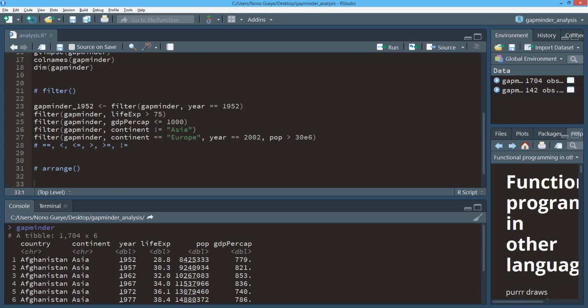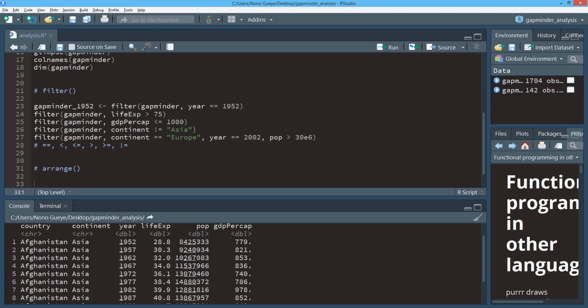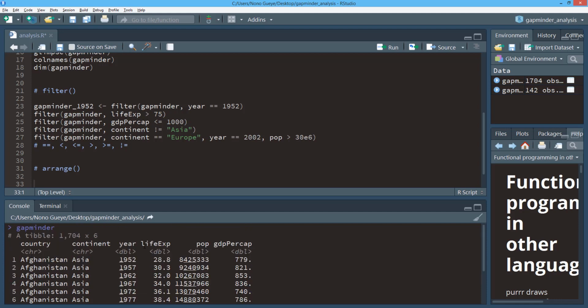Alright, so currently the data set is ordered, or arranged, in alphabetical order using the country variable. But let's assume that I want to reorder the entire data set by life expectancy, from the lowest life expectancy to the highest life expectancy. I can do it with the arrange function.